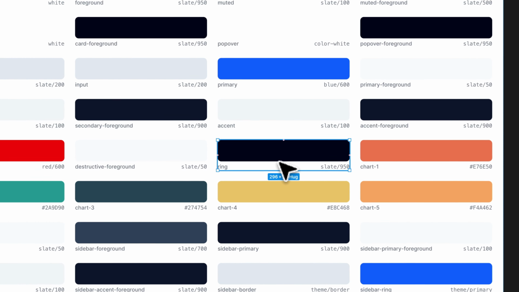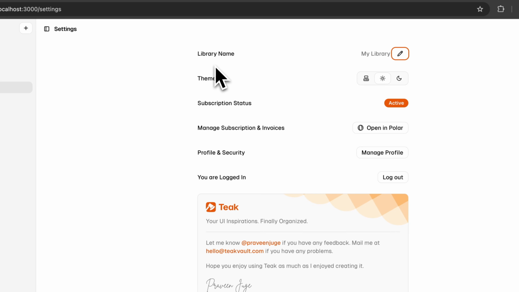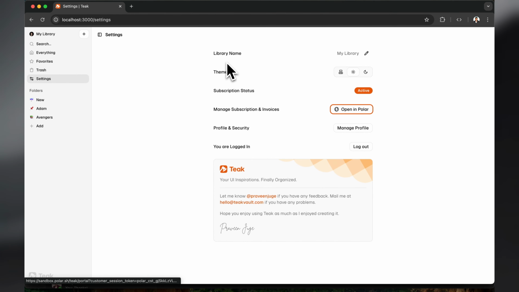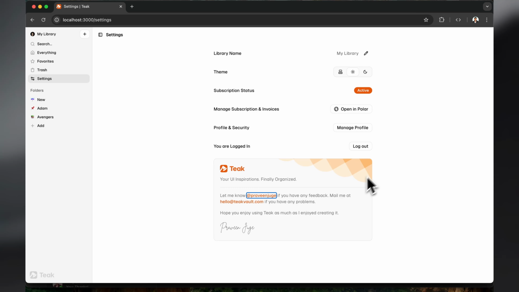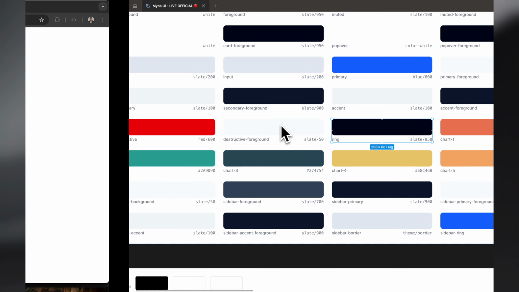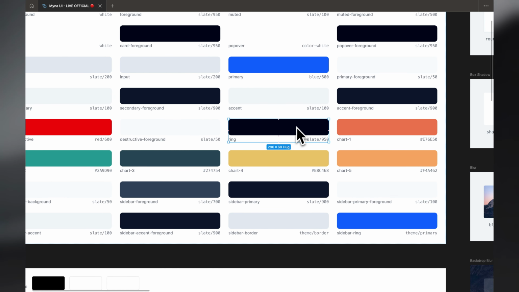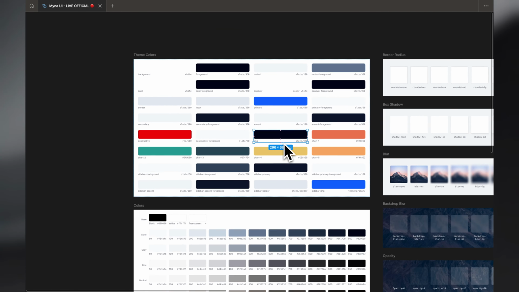And finally we have ring. I can show you here. Whenever I press tab, it goes through the whole page. I'm pressing tab, and now shift tab. You see the orange rounded ring over everything. That uses the ring color. I've customized it to my orange color for this website, but by default it comes with slate 950.